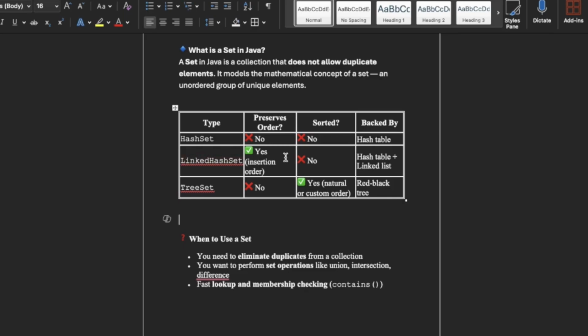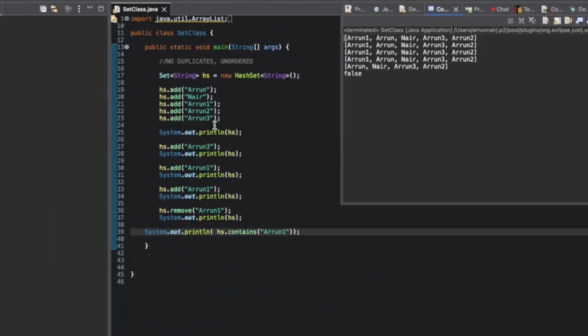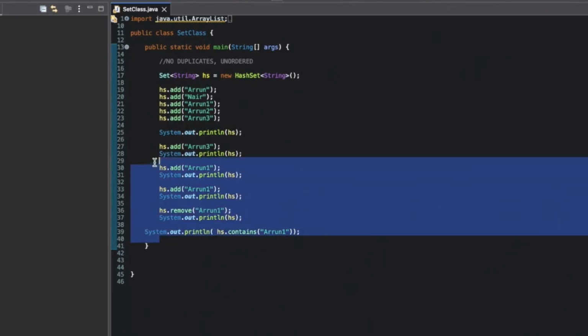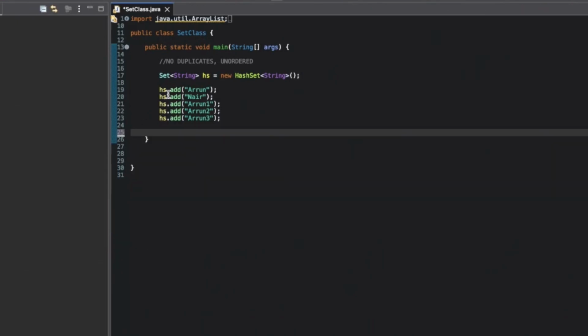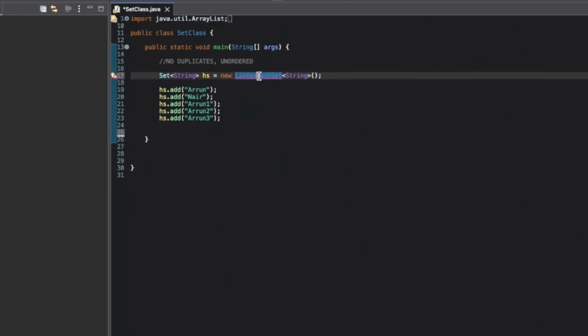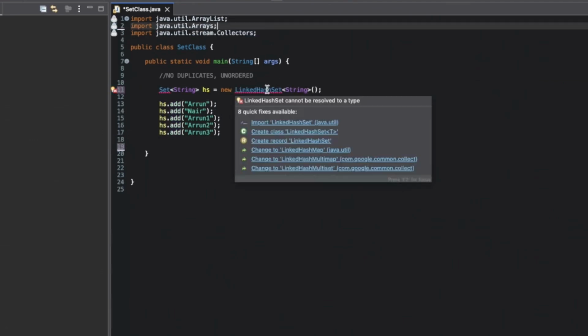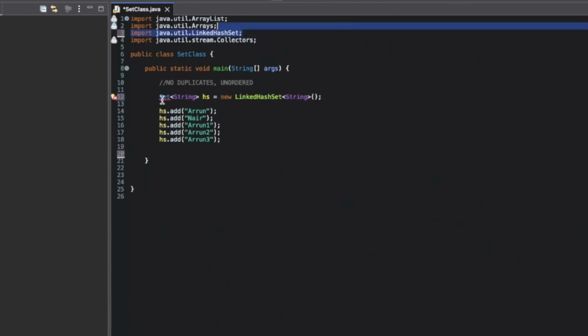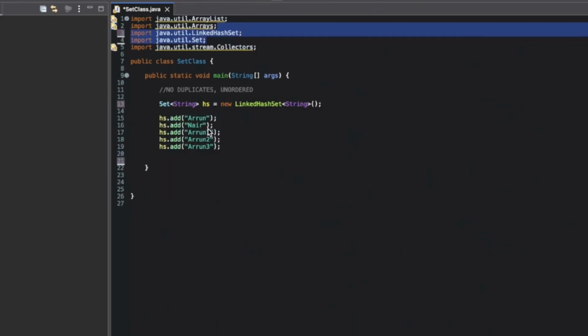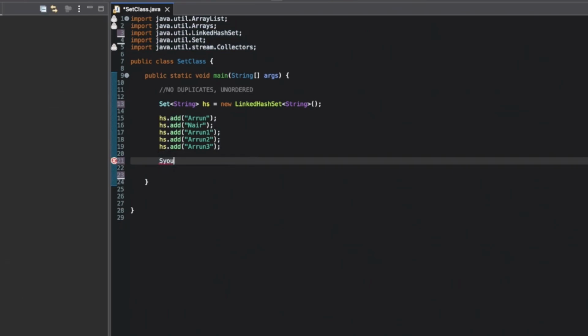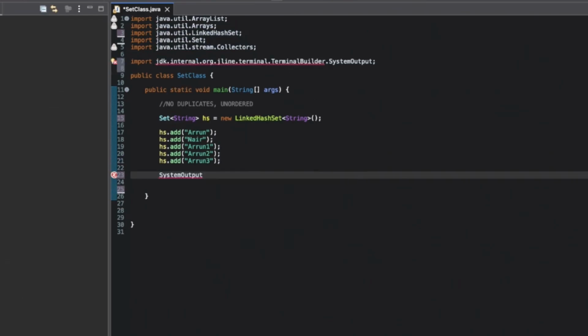In that case you will be using LinkedHashSet, and that's why I'm giving examples over here as well, so that you get to know it practically. So let's say instead of HashSet, let me put LinkedHashSet and import LinkedHashSet. Okay, so this is done. So we have added this, and like before, let me print it out and see.